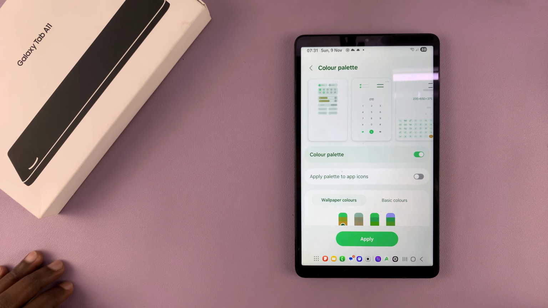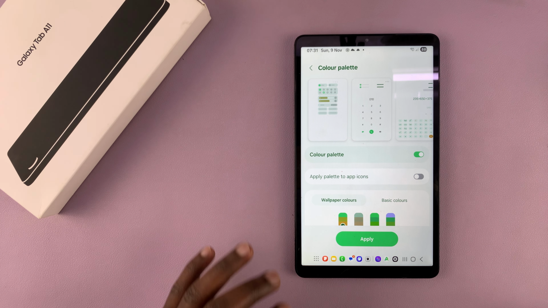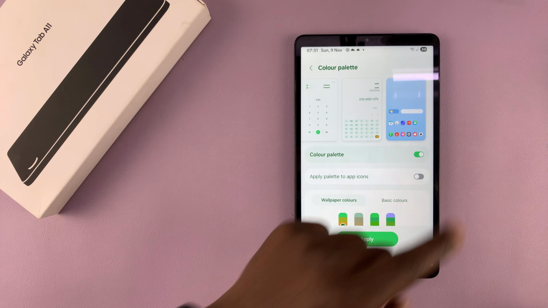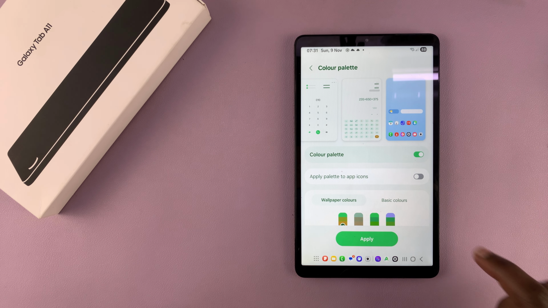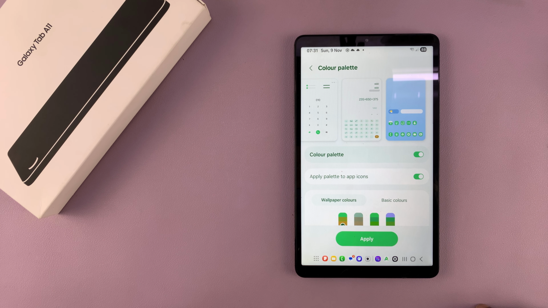Okay, now that applies to the default user interface icons, as you can see here. But if you want your app icons also to change color, then you also apply palette to app icons. Okay, and once you do that, you can see the icon colors now match the wallpaper.